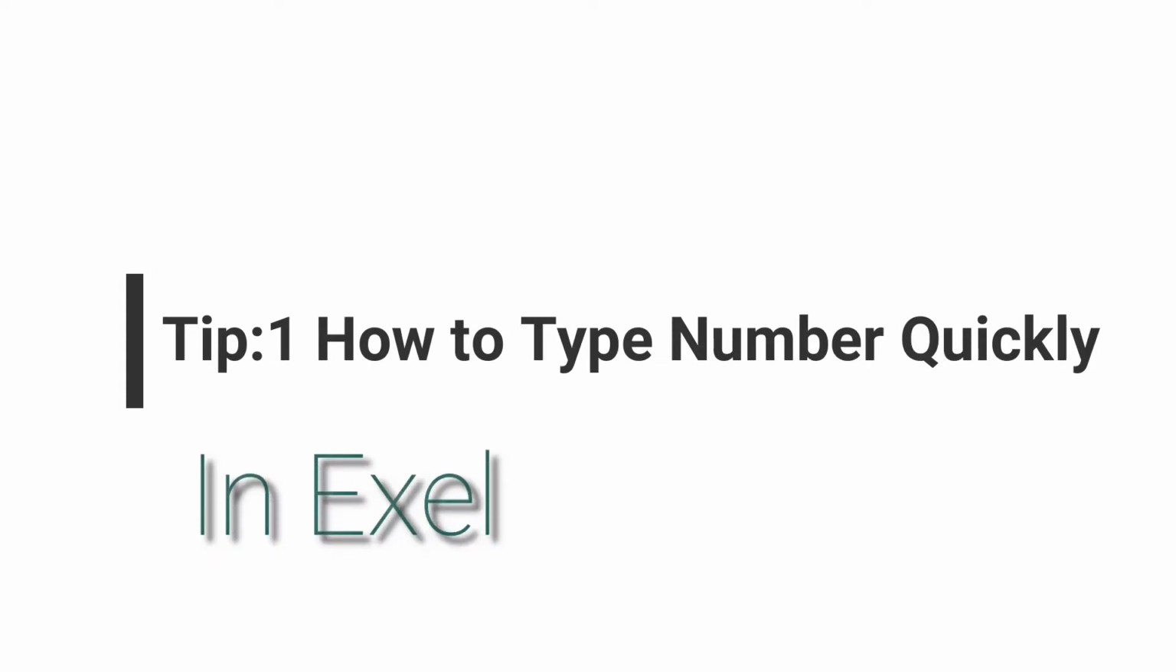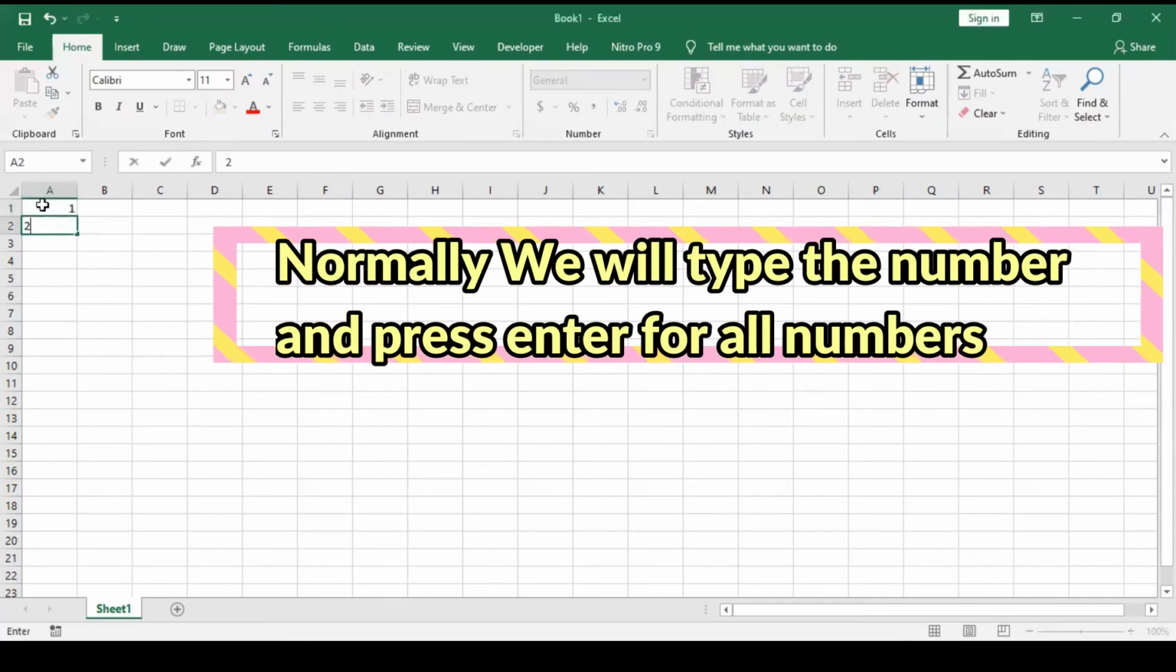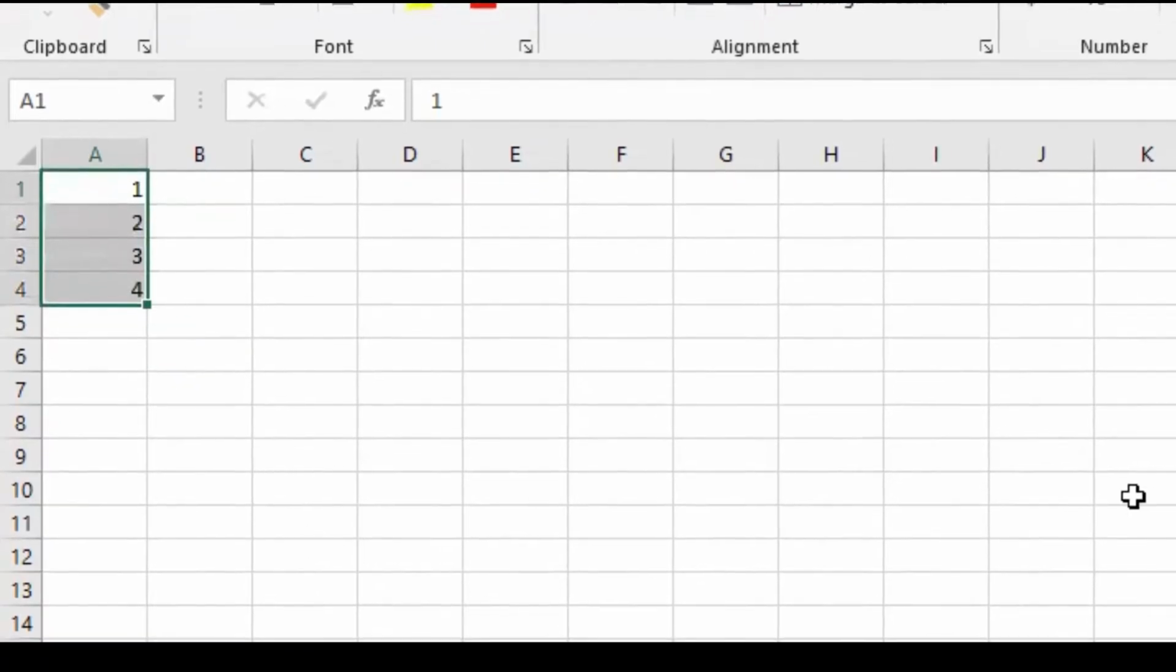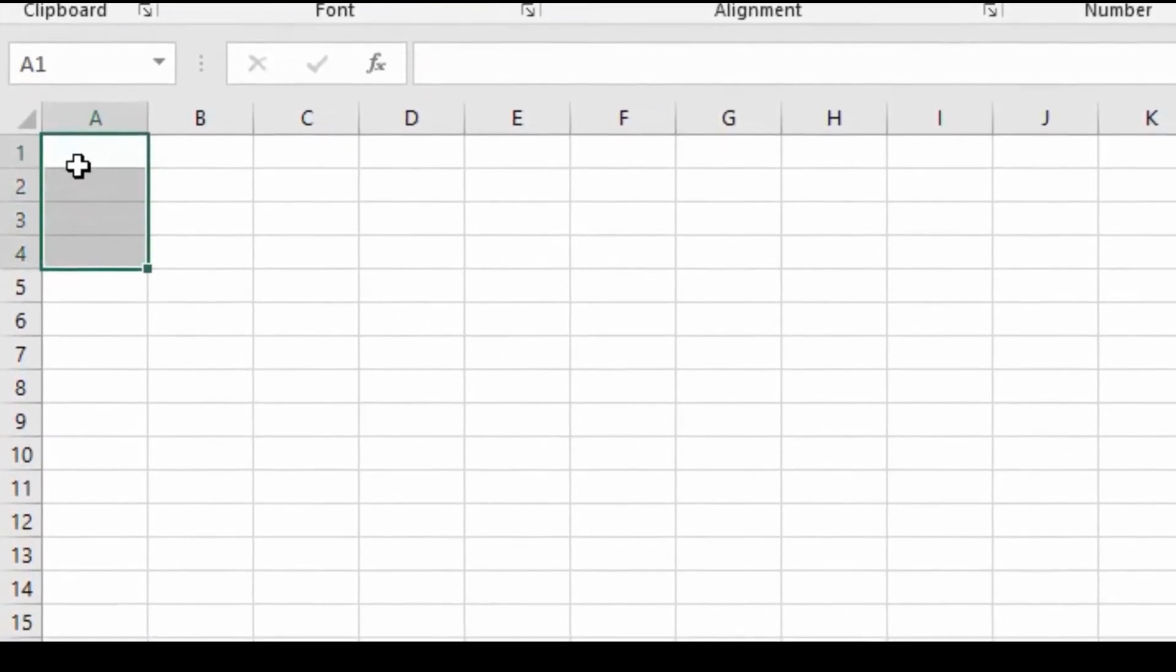And tip number 1 is to type the numbers 1 to 12 quickly. What you'll do is type 1 and press enter, 2, 3, 4, and so on. So this is a wrong way. I'll be telling you a quicker way to write numbers.